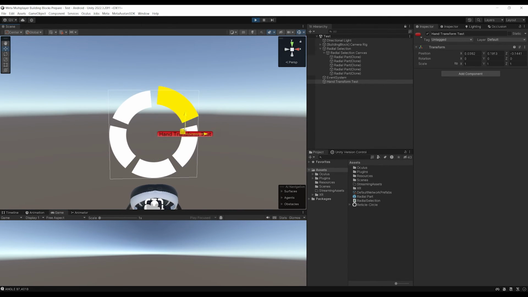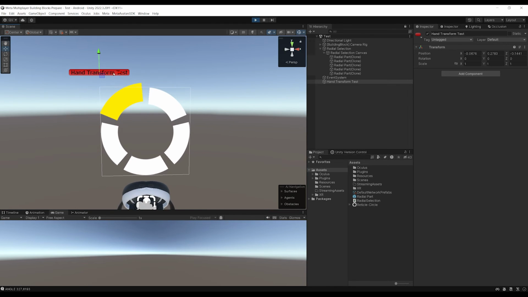Okay, here you go. And as you can see, the magic finally happens. This seems to work perfectly. As you can see now, with the end transform, we can select a certain radial part and everything seems to work with all of the angles. This is magic. Okay, so we've done the spawning of the radial part.